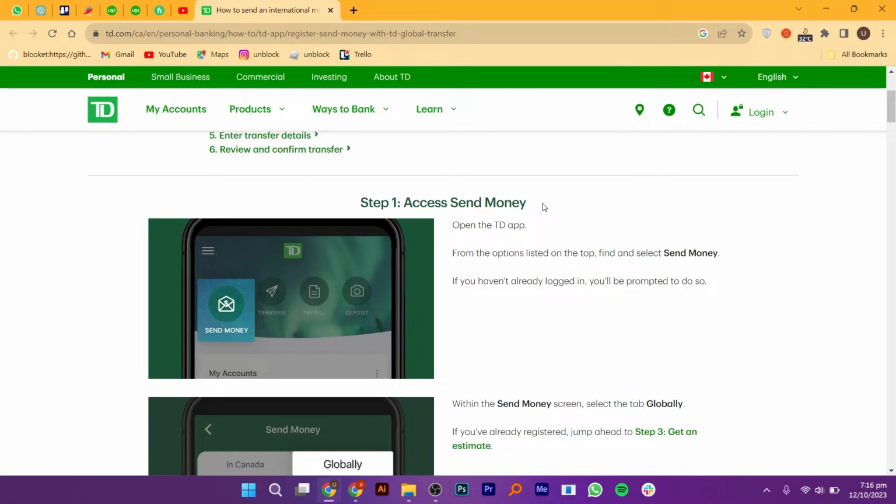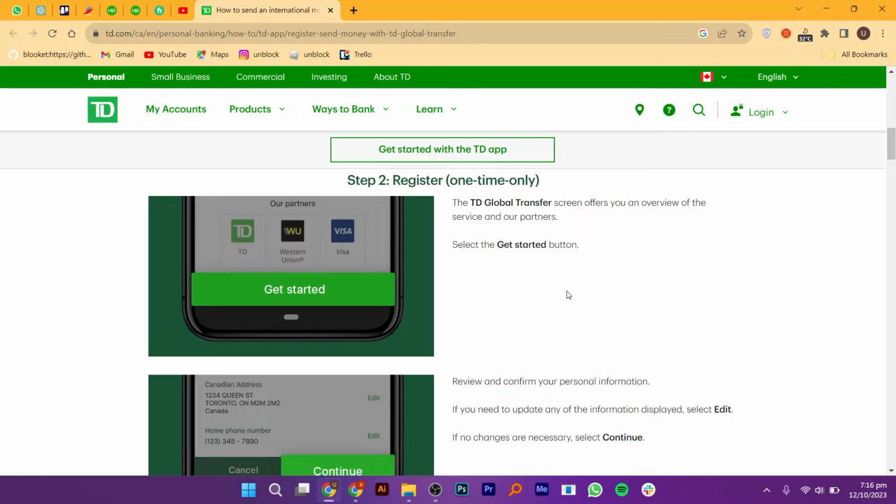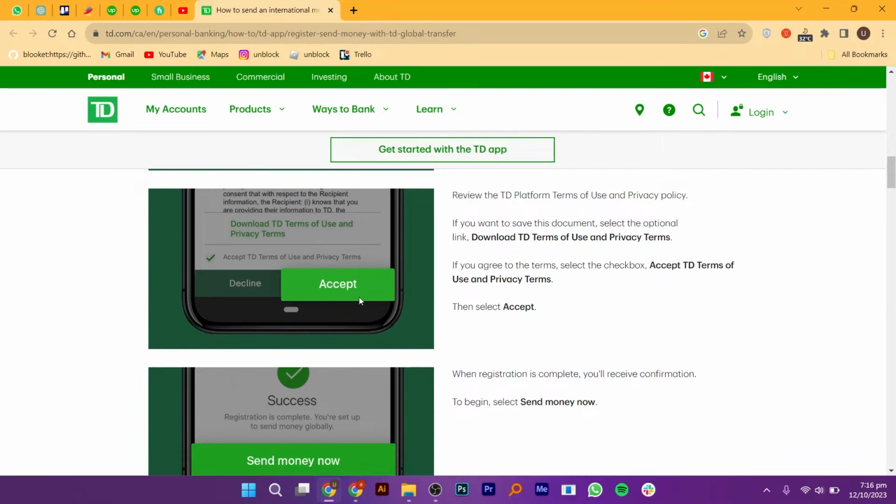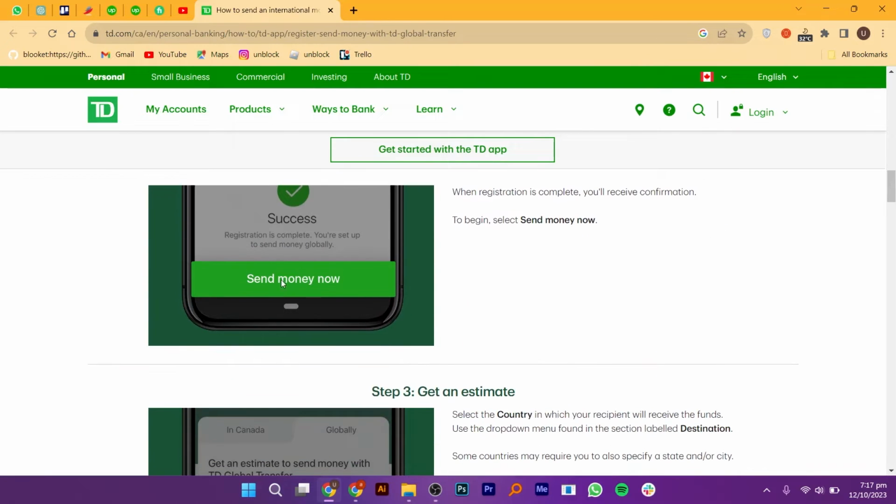From the options listed on the top, select Send Money. Then, within the Send Money screen, select the Globally tab. Now select the Get Started button. If you agree to the terms, select the checkbox and agree to the use and privacy terms. To begin, select Send Money Now.